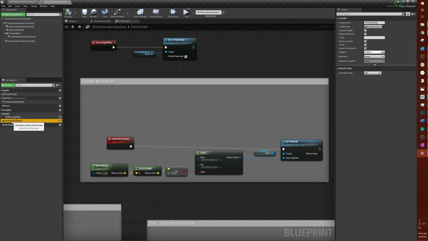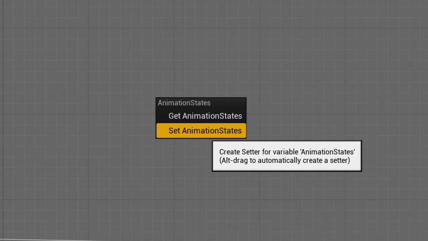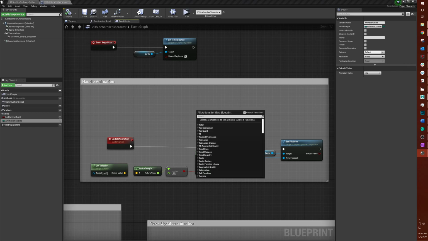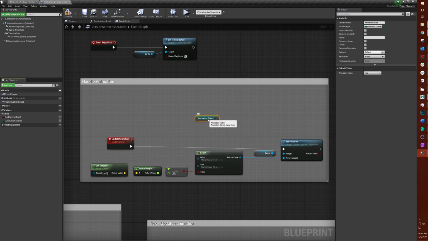Next thing I'm going to do is drag a reference from my animation states variable into my blueprint. So if you click on your animation states variable on the left side of your screen and you drag it into your window, it's going to ask you, do you want to get it or do you want to set it? Getting the variable is just creating a reference to it. Setting the variable allows us to change it based off of incoming data. We will eventually do both. Right now we are just getting the animation state. So drag it in, get animation states. Place it somewhere around here. You can always move it.